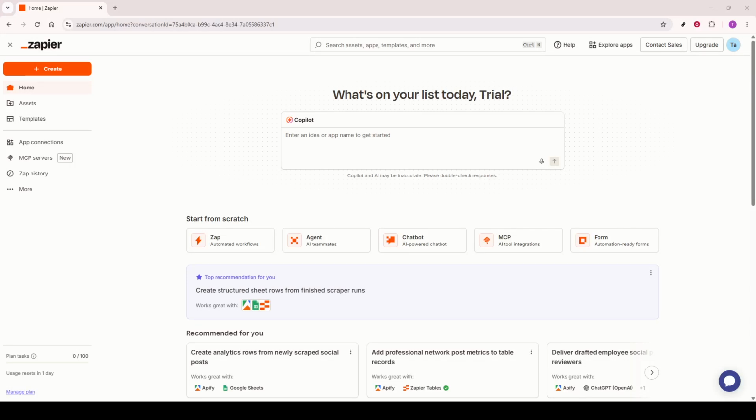In today's video, I'm going to teach you how to connect Slack to Zapier for automations.